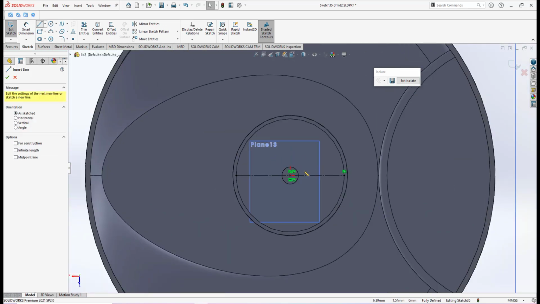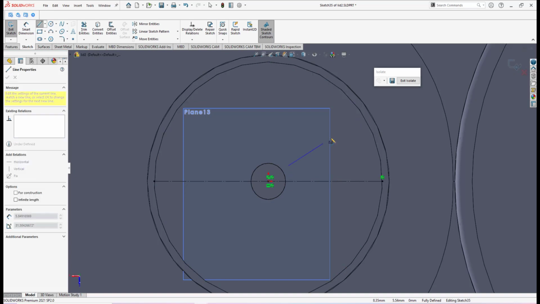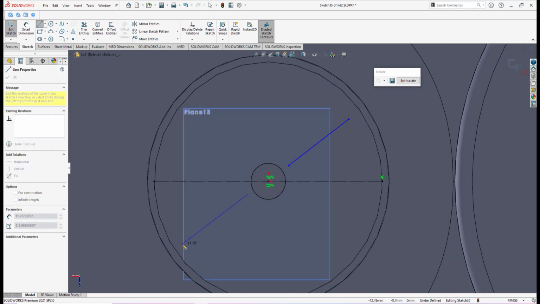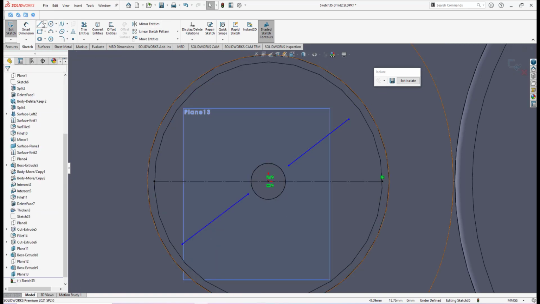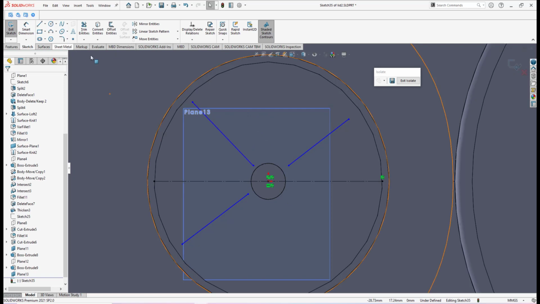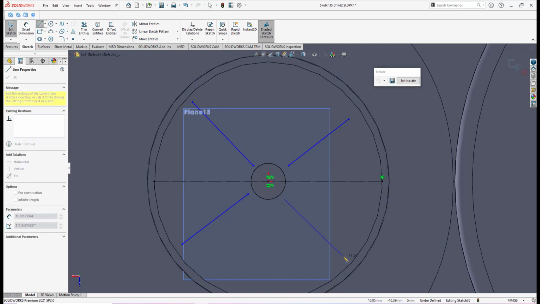Then I will create a line. To create the rib, the line doesn't have to touch the circular edge of the shaft and also the circular edge of this internal cylinder. So I create a line there, and I also create another line here, and I will create another line here, then one more line here.